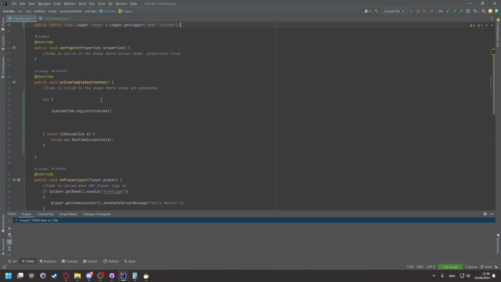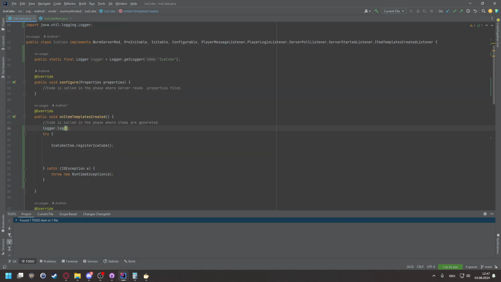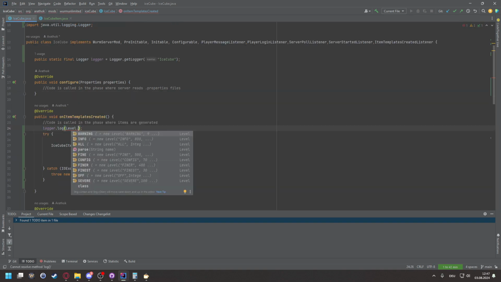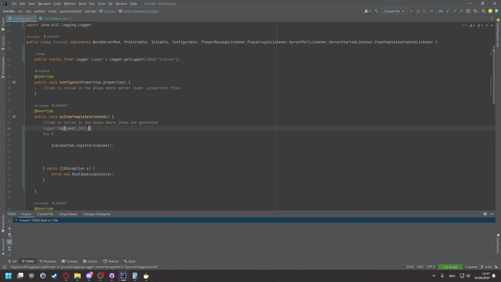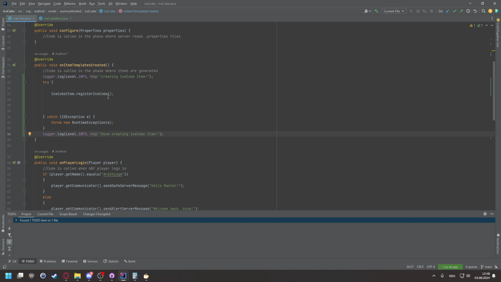Okay. And just so you can see some options. So here we're gonna go logger log level info. So this is for like just status, and give it a message and say creating ice cube item. And at the end of it, you can also put a done creating ice cube item, right? So that is something you could do.